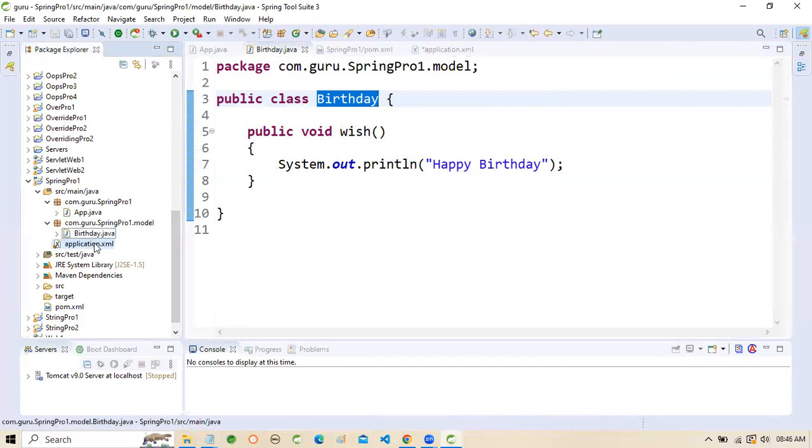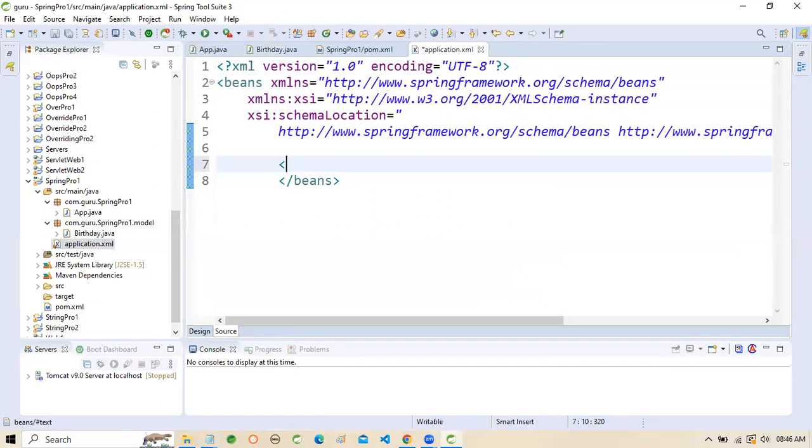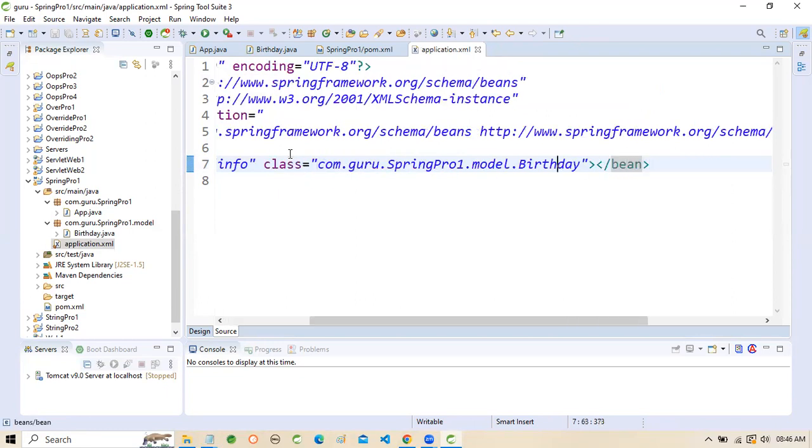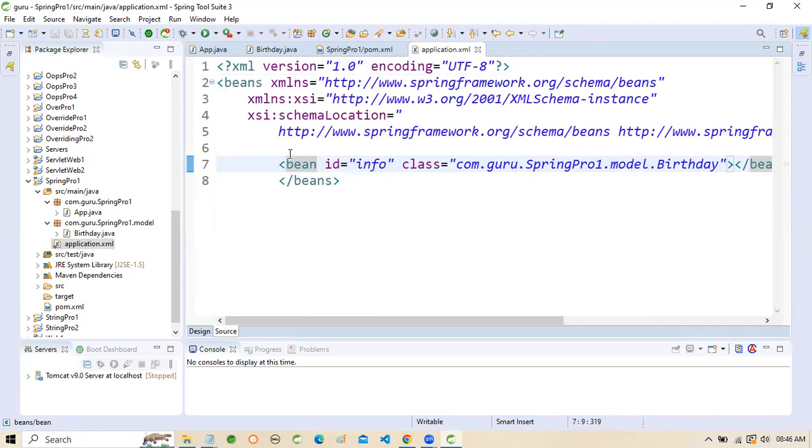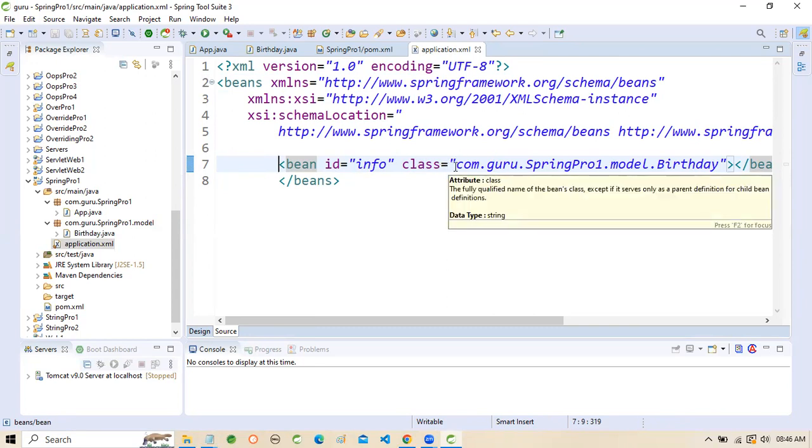After that, open the application file and use the bean tag. Here we can specify any ID, like suppose info, and we can declare the class here. This is the class. Only this. Okay, we have declared this class. After that, Spring gets the information about this class from here and creates the object of this class.